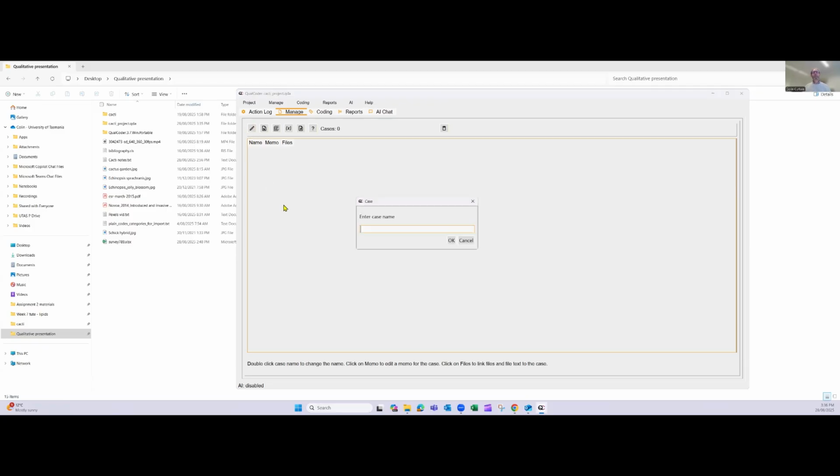So maybe I'll just add a new case and I'll call it cacti, or yeah, that'll do. We've got no files assigned to this case. A memo, so what's the case about? This case contains everything to do with cacti.